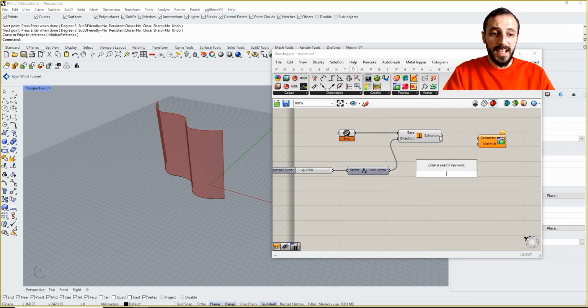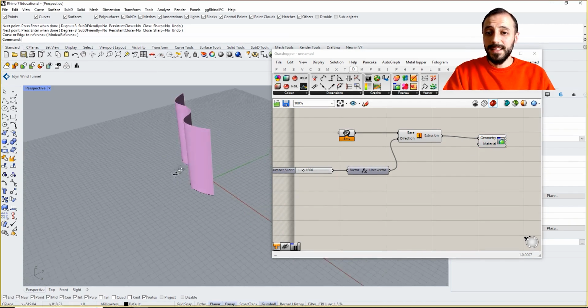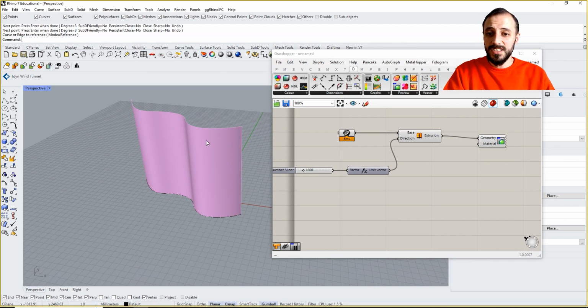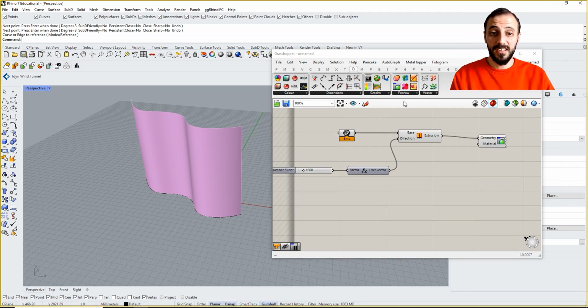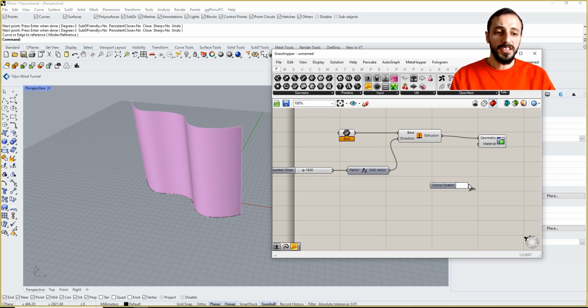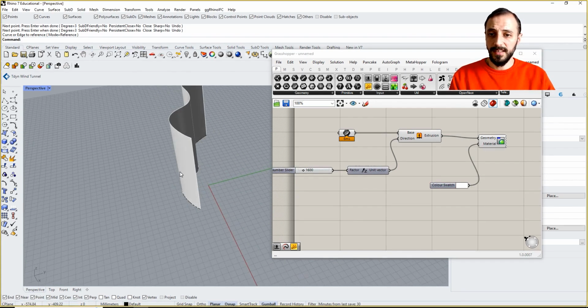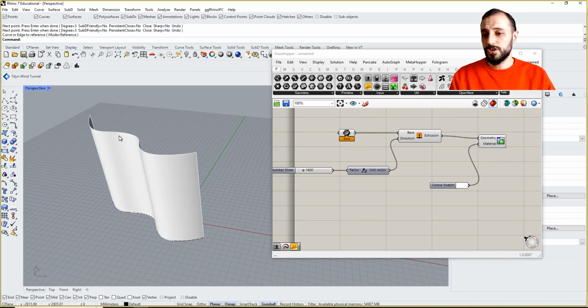If I connect the geometry to geometry, what it automatically does is create this surface as pink, because the default display material is defined with this pink color. How can we change this? We can go to Params, and underneath Params we can find Color Swatch. Color Swatch is a dynamic component that shows the colors, and when we put this color into material, it will render this surface with white.